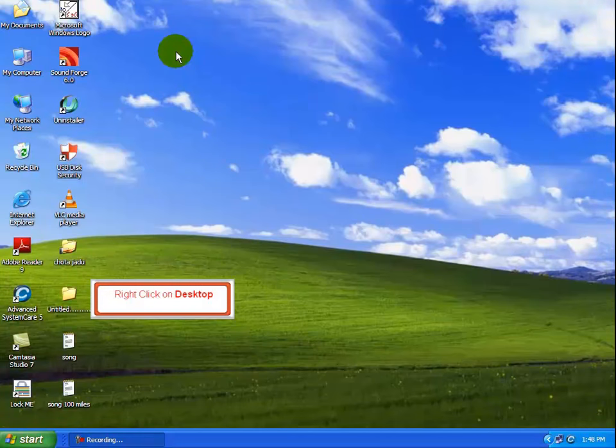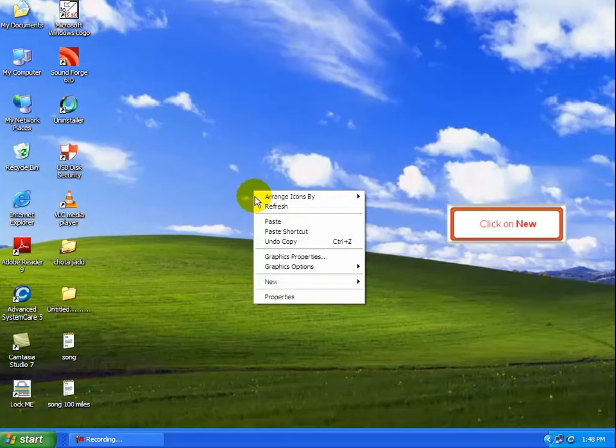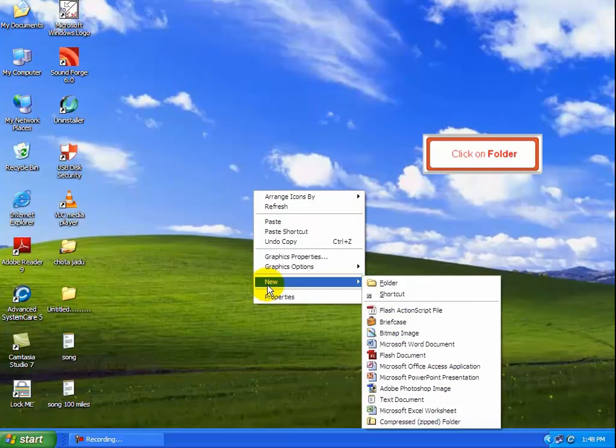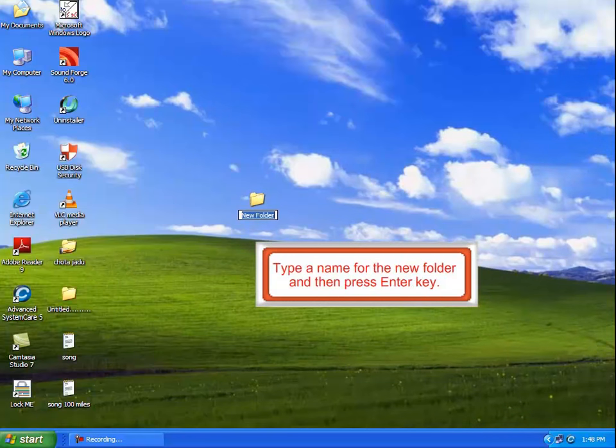Step 1. Right-click on the blank area on your desktop. A menu appears. Step 2. Click on New menu. Step 3. Click on Folder option. A new folder appears, displaying a temporary name. Step 4. Type a name for the new folder and then press Enter key.